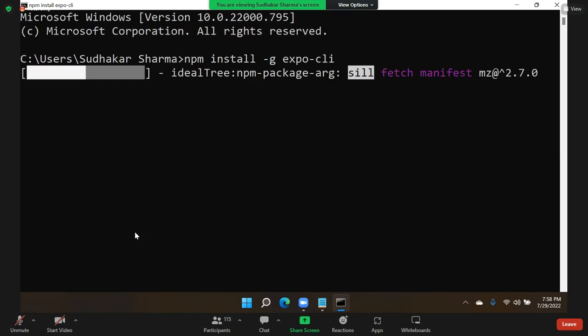Once this is installed, this command line tool allows you to create and configure projects, just like we used npx. npx is a command line tool from where we created React projects and managed them through commands we can run. This is for React Native. So you need to install this Expo CLI.